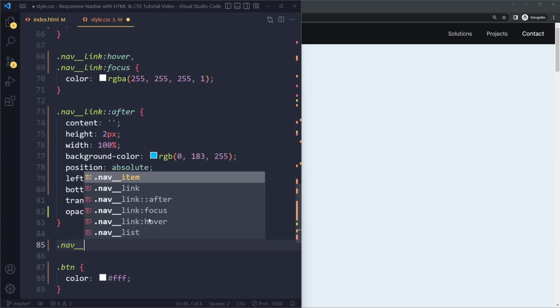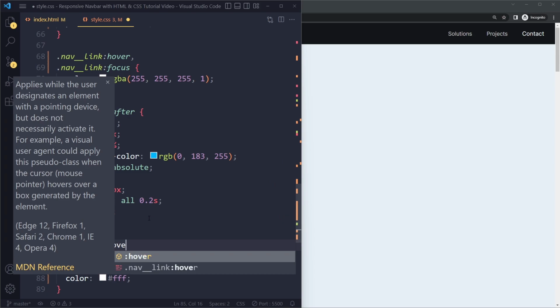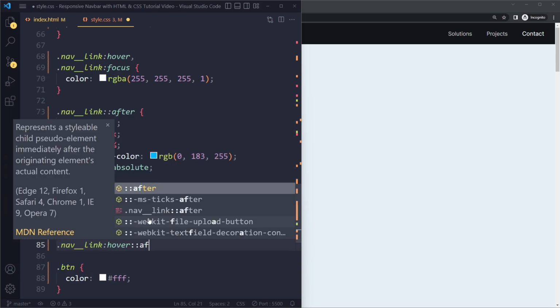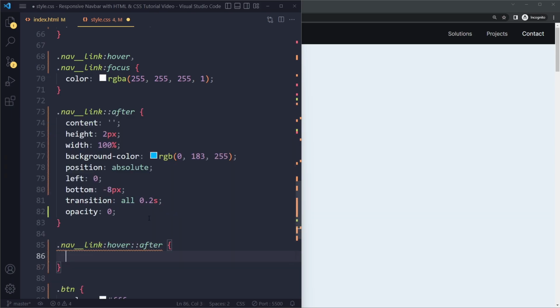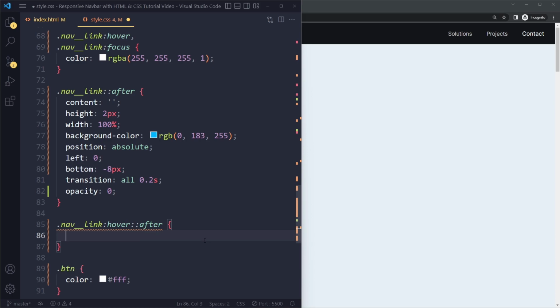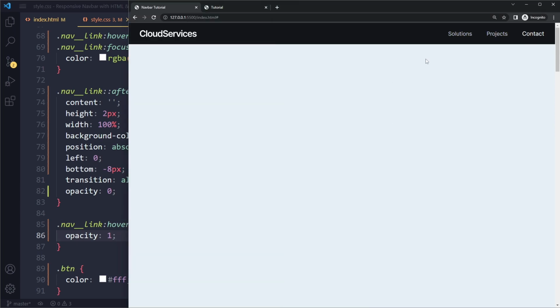So when we hover the nav link, so nav link in the hover state, then we want to select the after pseudo element, right? So it's getting pretty complex here. But this is how it works. So then in the hover state, the opacity should become 1. Okay, so then let's try it out. If we hover the nav link, we get a cool blue underline. Well, it looks very professional. And this is how these pseudo elements work.